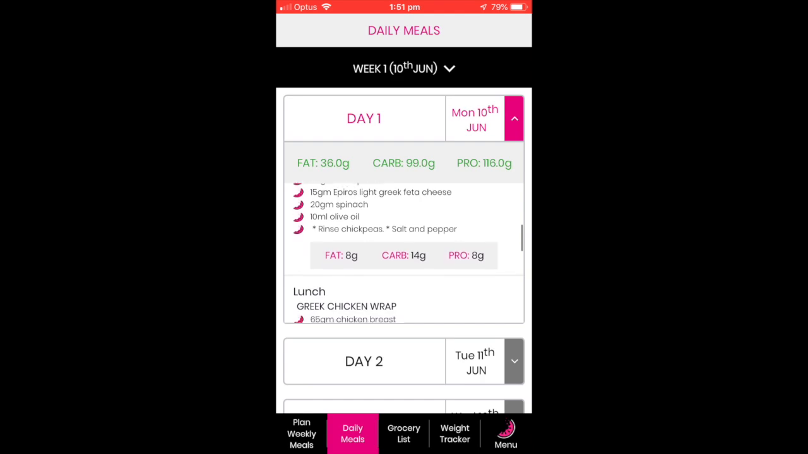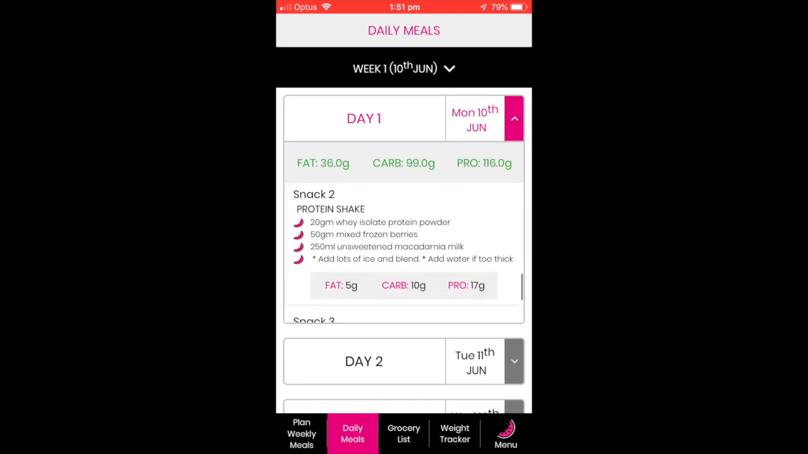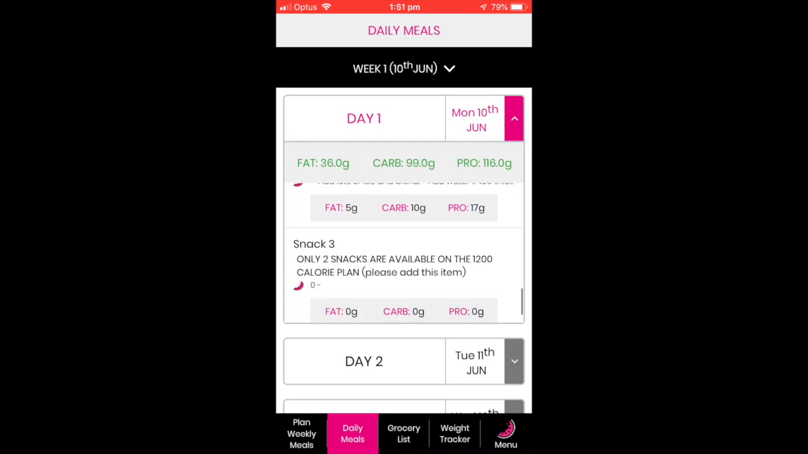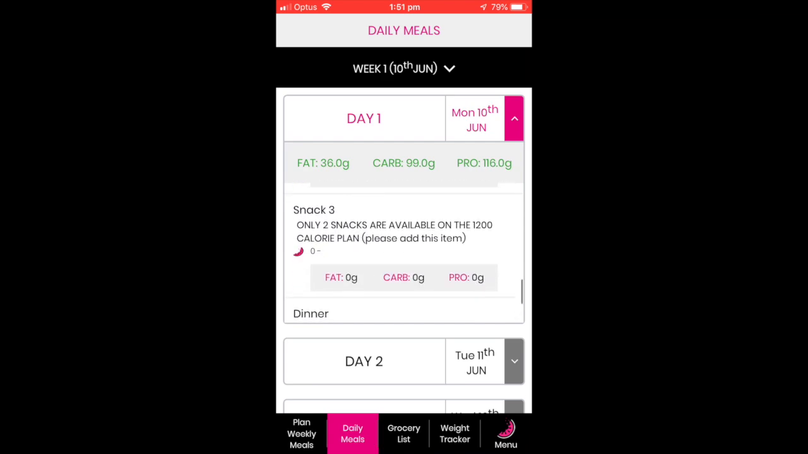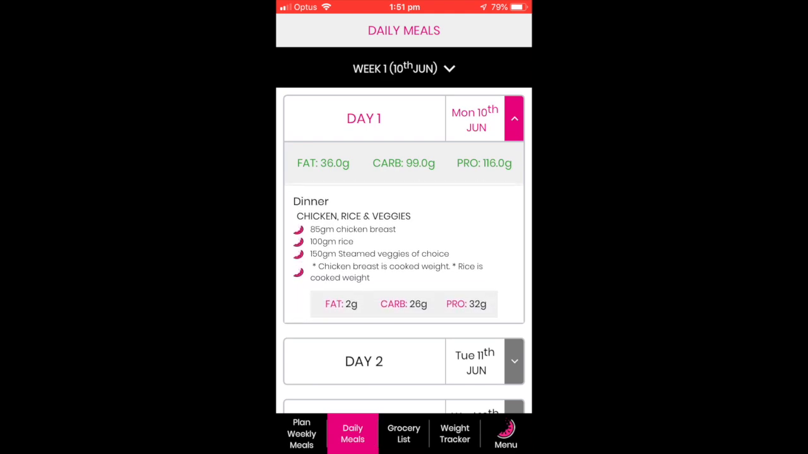Snack 1 was the chickpea salad. Lunch was the Greek chicken wrap. Snack 2 was my protein shake. Snack 3, remember we don't have a snack 3 on 1200 calories. And my dinner was chicken, rice, and veggies.